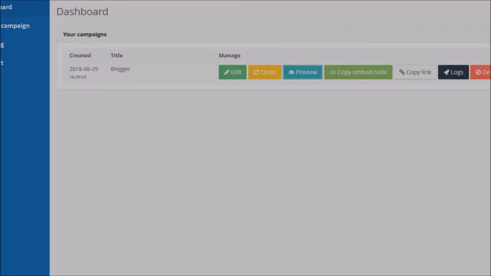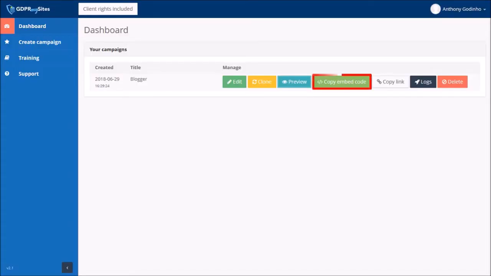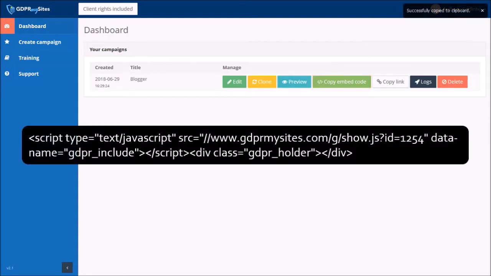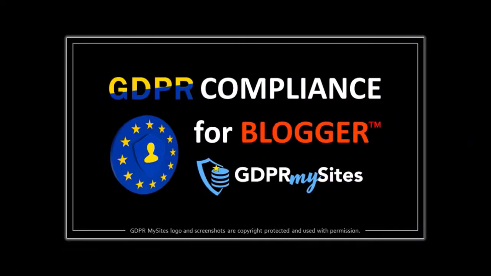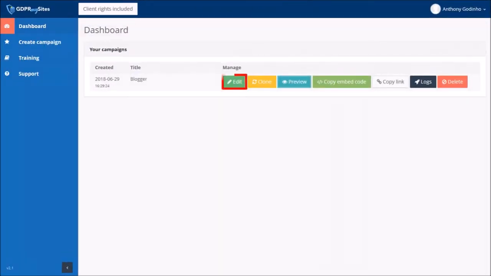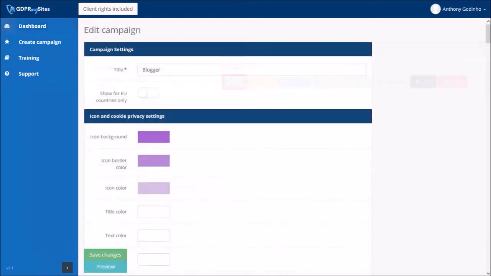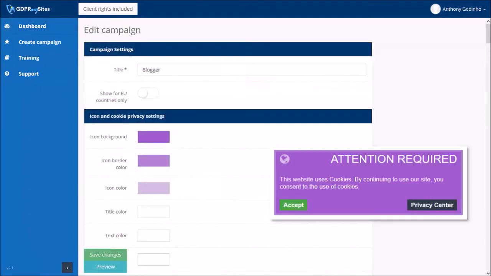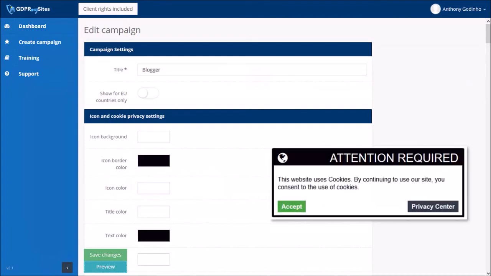Going back to the dashboard, you can click on the Copy Embed Code button, and this is what the code looks like. I've created a separate tutorial to show you how to embed the code in Blogger. You can also go back to the dashboard and edit a campaign if you wish. For example, this is what the default cookie notification looks like, and here is an edited version.